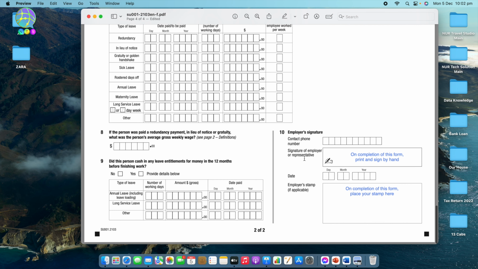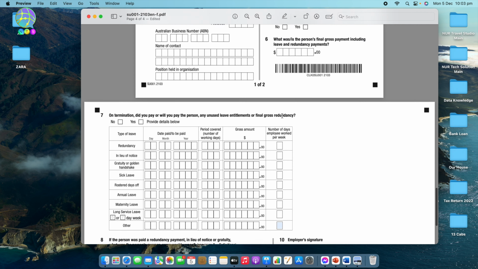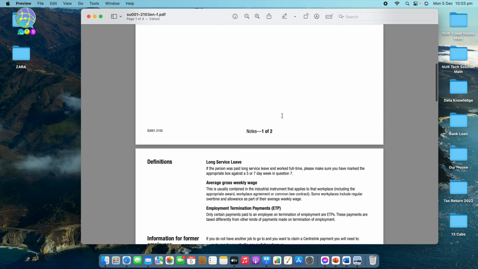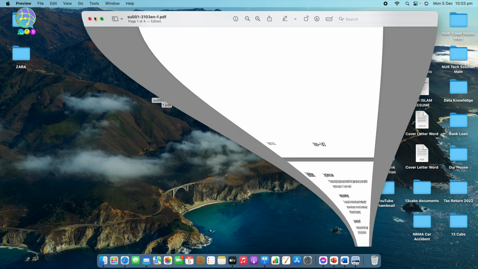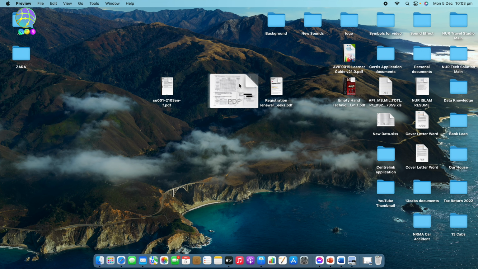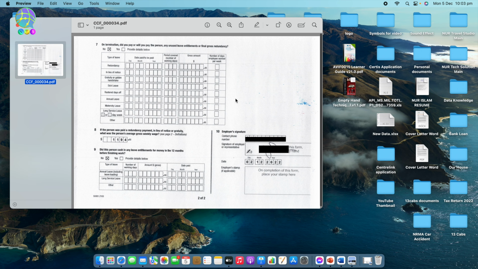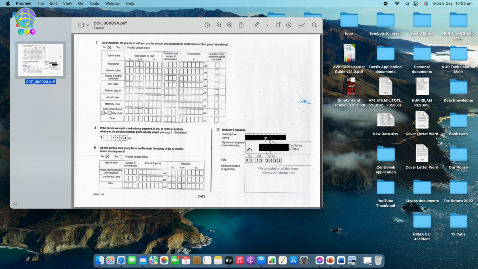It says signature of your employer or representative. So that means you need to print out this form and you need the sign from your employer or your boss or somewhere. Okay, so what you need to do, maybe you first print it out, or you need to send it to your boss. Your boss is going to print it out, sign it and send it back to you. So suppose like this one, this is the last page, whatever I told you. So it's signed, and this is the PDF file I need to combine with the first form.